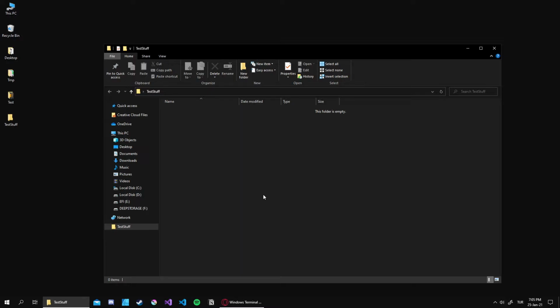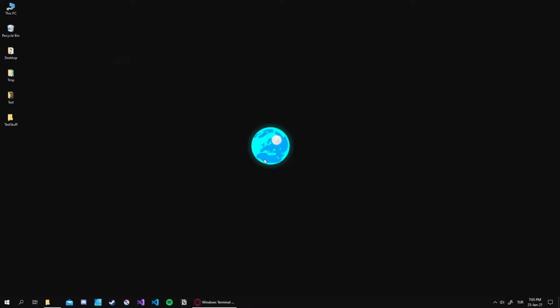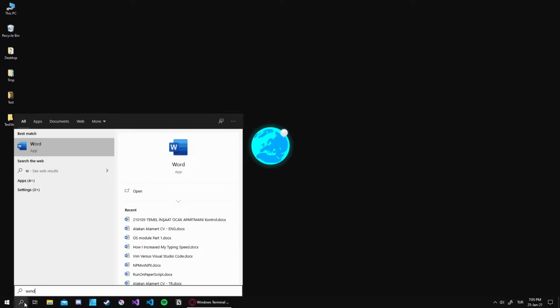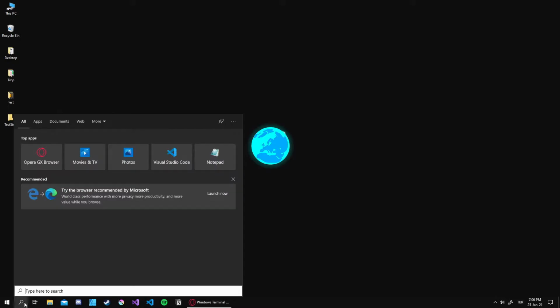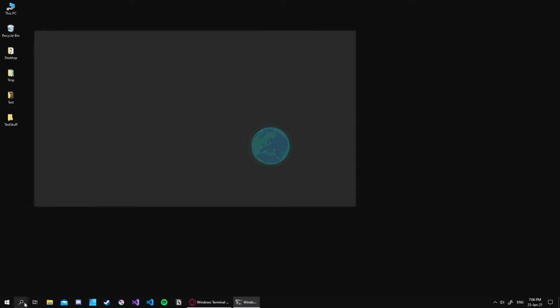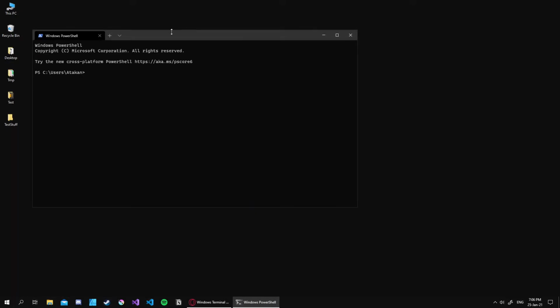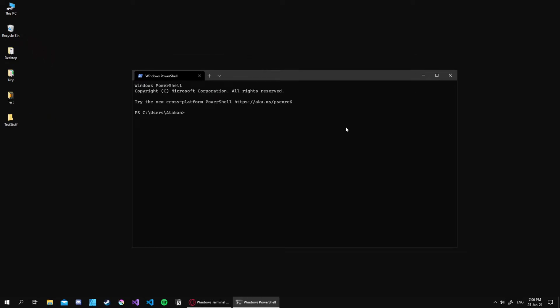So now I will show you something really useful, and that is Windows Terminal. Let's just open that up. Like so, yep. As you can see, this is what we get. By the way, this is a whole separate application that you can get from the Windows Store, and I will be providing a link in the description as well.